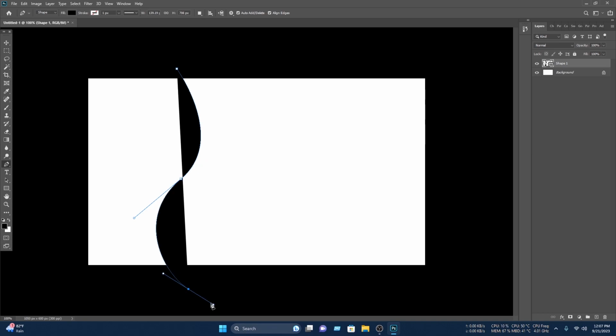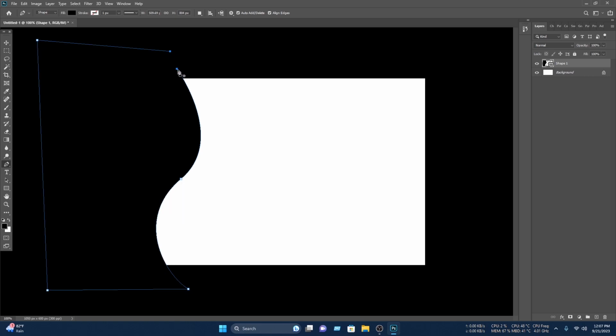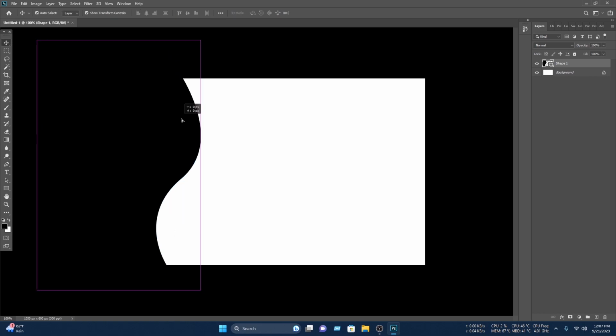After setting up the page, we have to select the pen tool, then click on here, then click on here and do a curve. Then I have to click on here and do a curve again. Then press and hold the Alt key, then click on the anchor point. Click on here, here, here, and here. Then select the move tool and drag this in here.